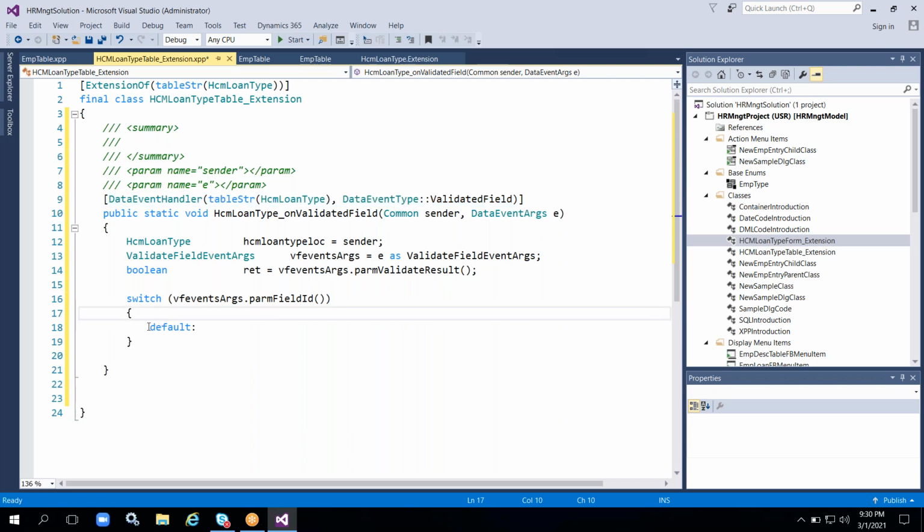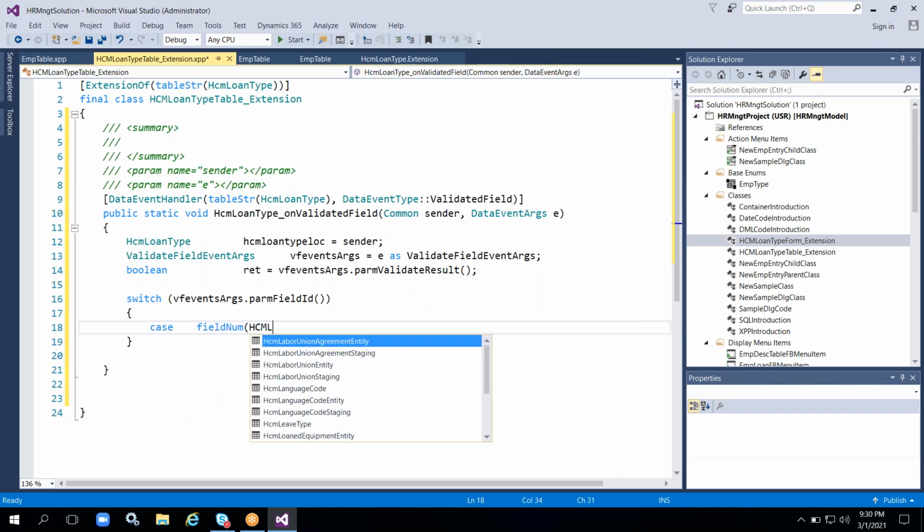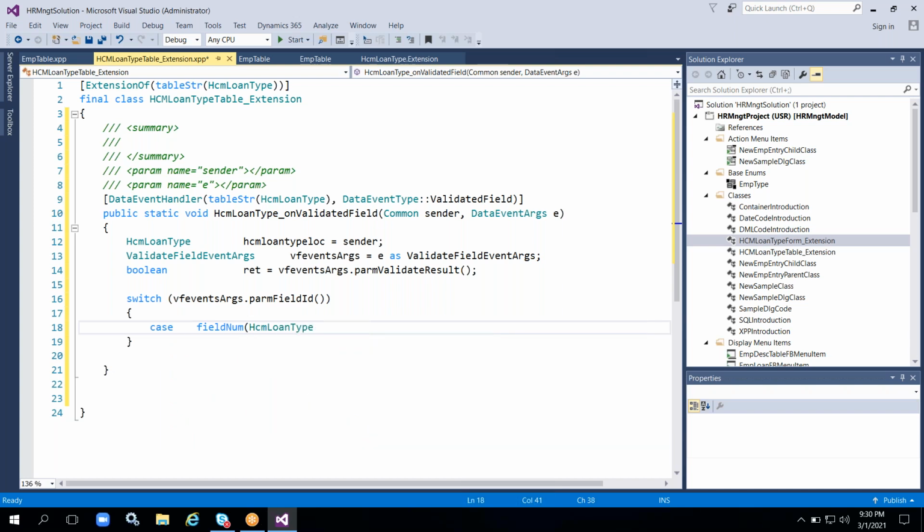Okay, now I'm writing a case here. Case, field num, HCM loan type, comma, loan terms. Okay, HCM loan type, comma, loan terms.